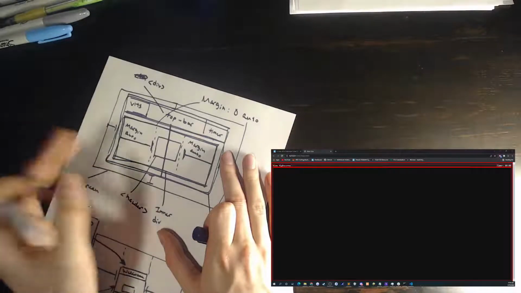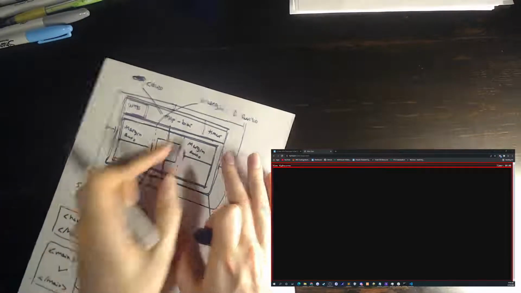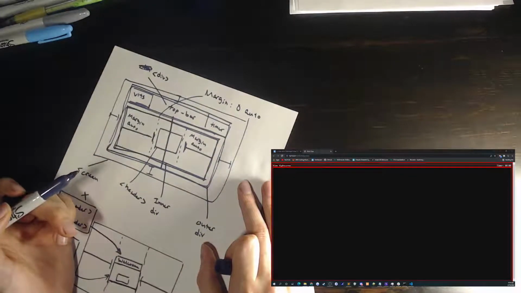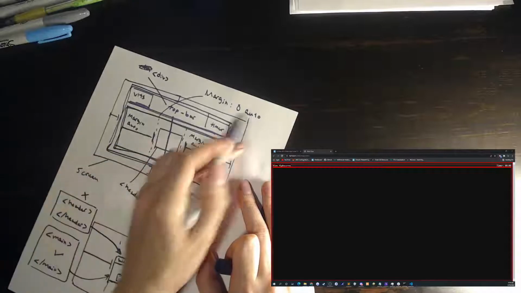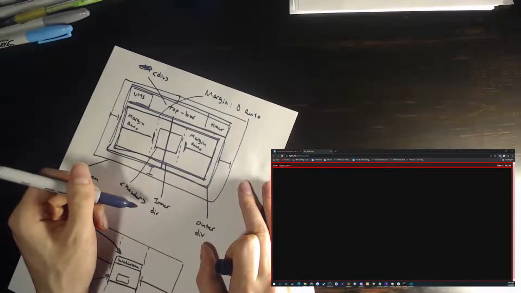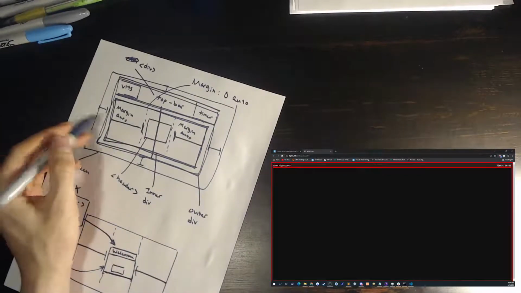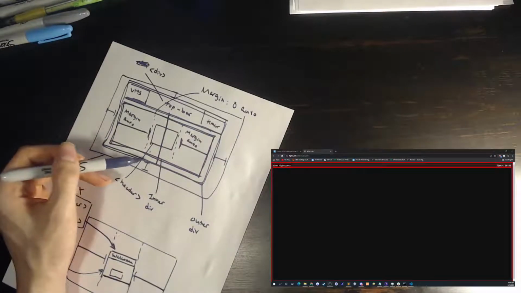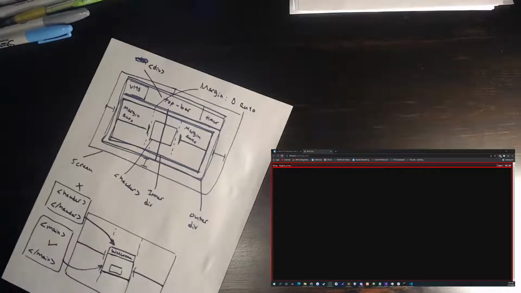Yeah, we could do that. We could do padding. There's a whole bunch of ways we can do it. I think doing this is the best way. It's the easiest way, and it gives the most scalable results. So, yeah, we're gonna set the width of the inner div to 50% and then just push it to the middle.